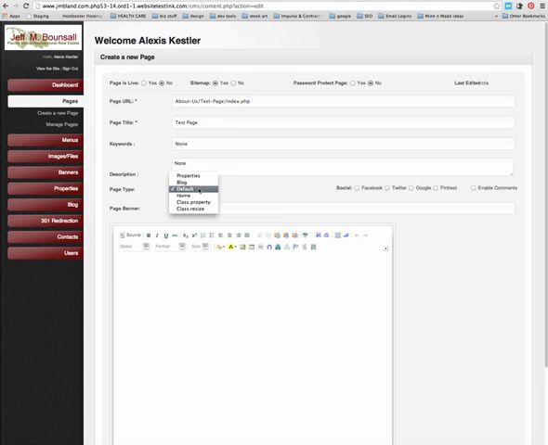Page type. In this particular site, we have one page type. It's your default. You don't want to mimic your home page for another page of the site. Your blog and your property are all set up separately over here, so you don't need to worry about this. This will just always be default.